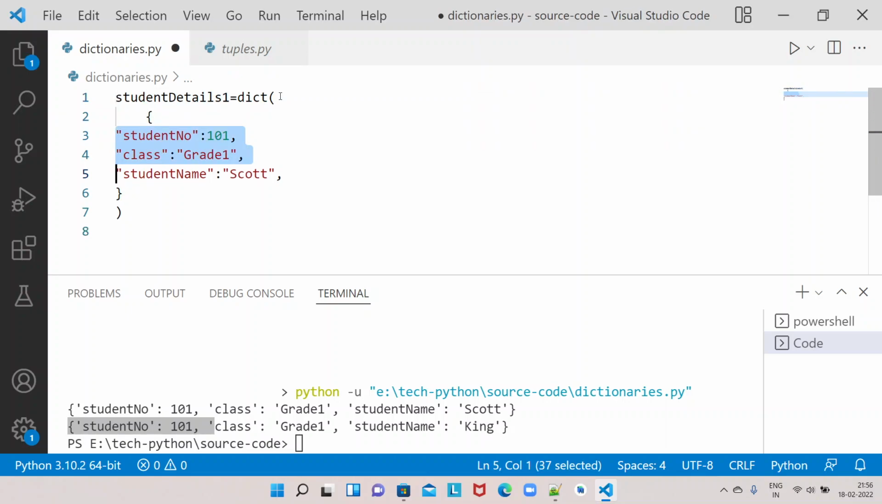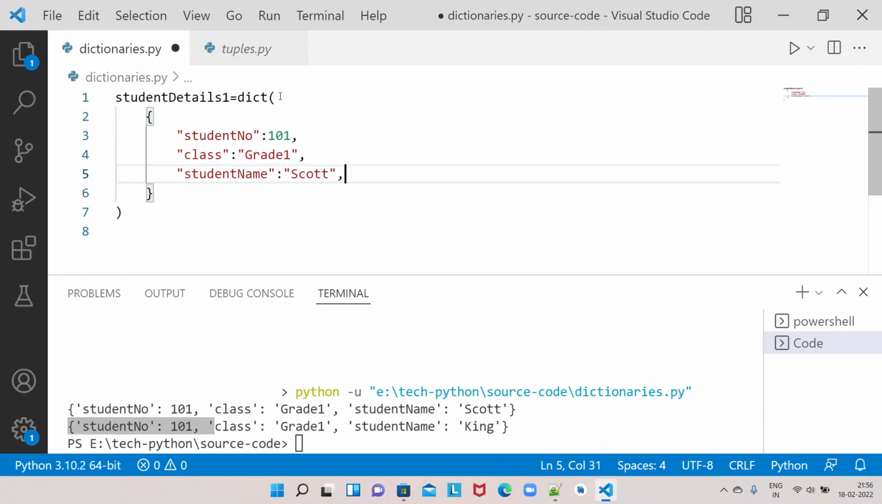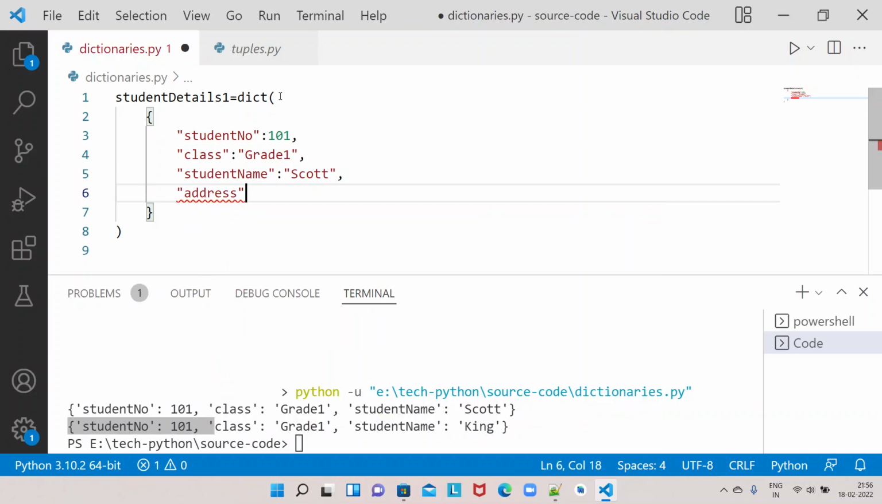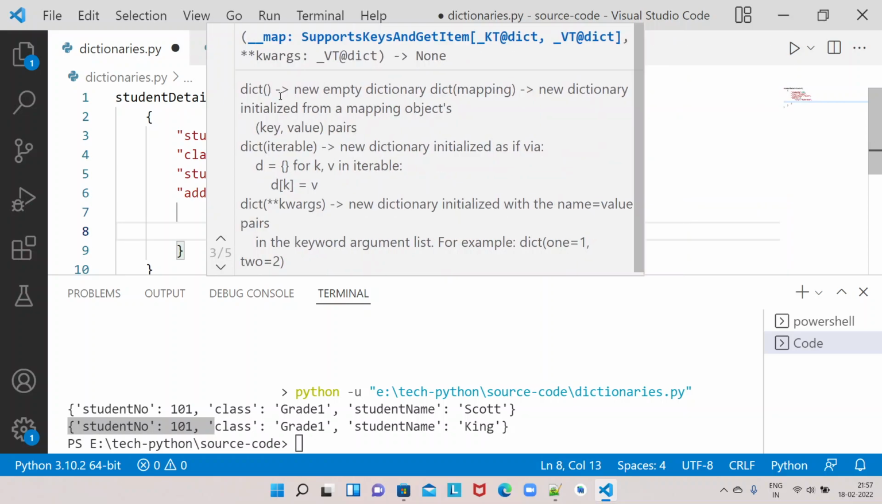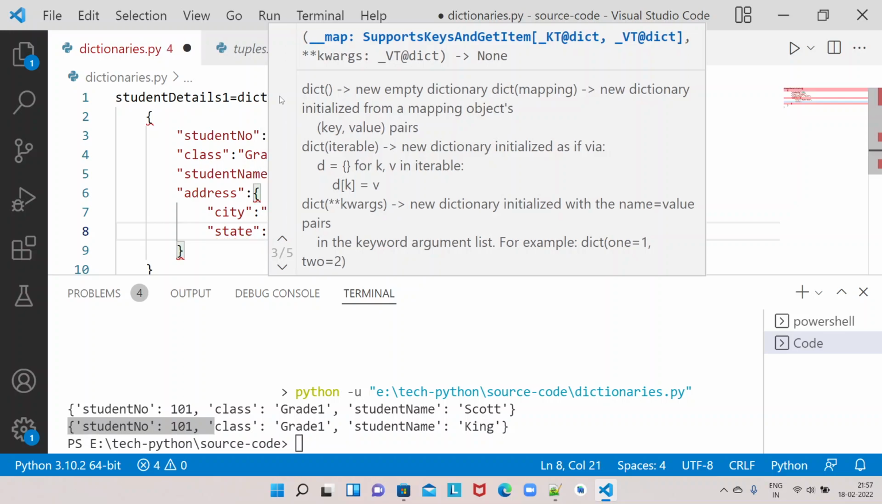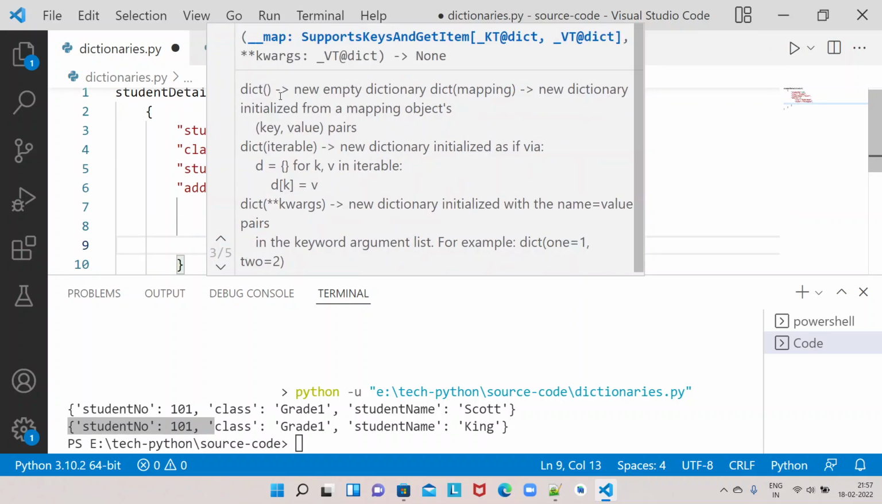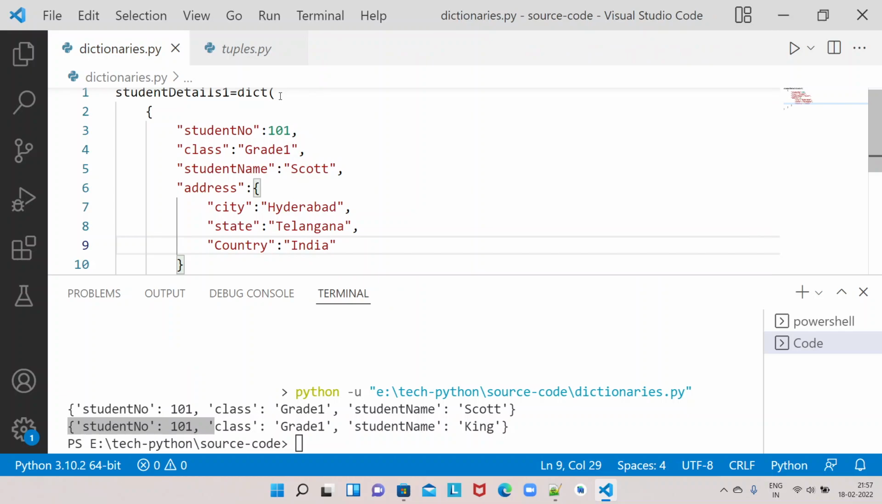Now I want to store not only the student name, but I also want to store student address as well here. And my address is a key to that. Here I want to create one more dictionary saying city is Hyderabad, state is Telangana, and country is India. Okay, this is what it is.